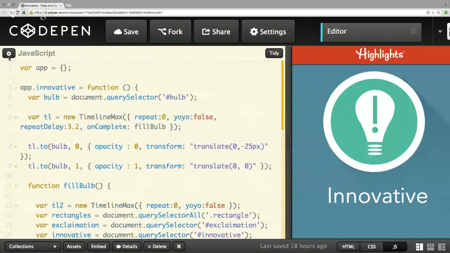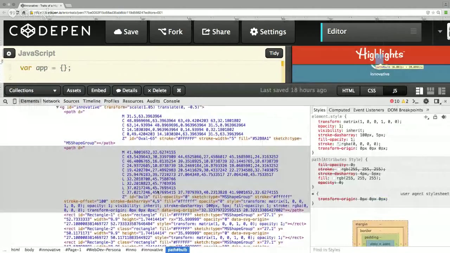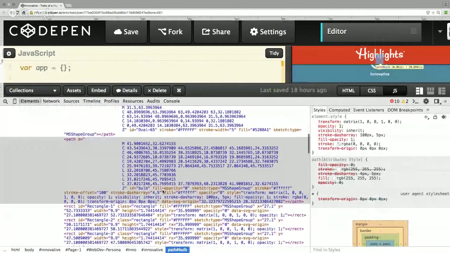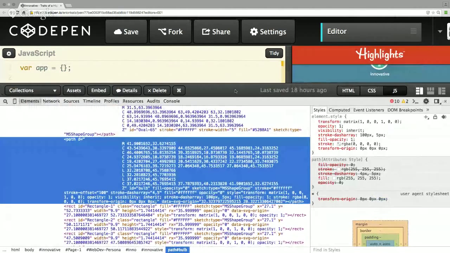And this is just GreenSock, no jQuery, anything like that. Don't really need any other dependencies. And I'm just doing a document query selector on this bulb ID, which if I pull up in here, is going to look crazy, but yeah, this path right here is the bulb.